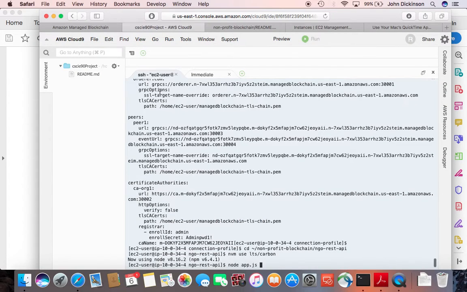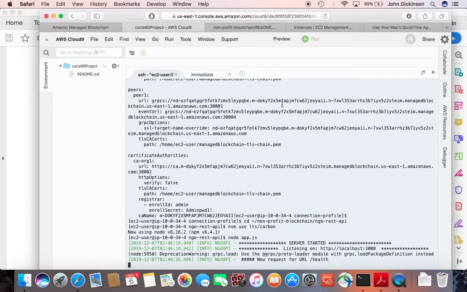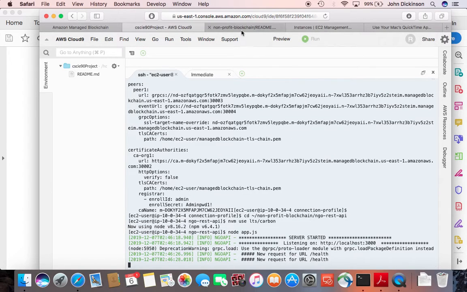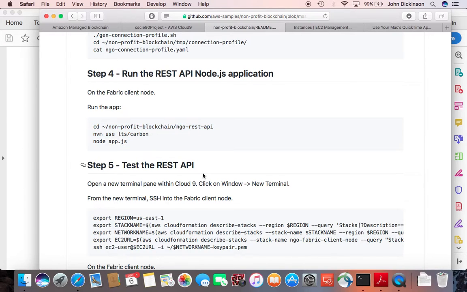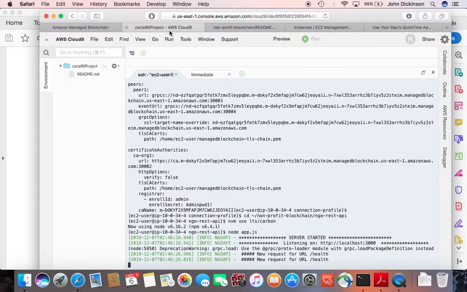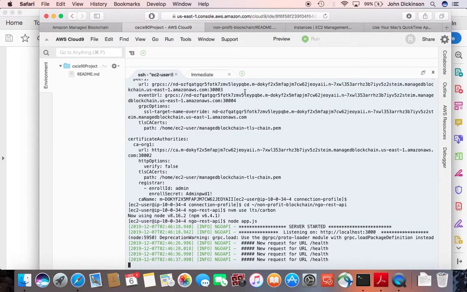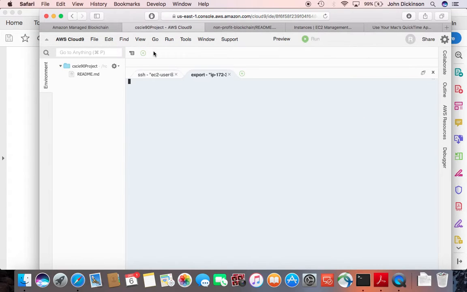So now we're going to run the app. Now the Node.js app is running. Right now this isn't really going to tell us much, but once we get later on, I'll show you what this is doing. Right now the app's just running. So now we need a new window of Cloud9, where we're going to SSH into our instance again.